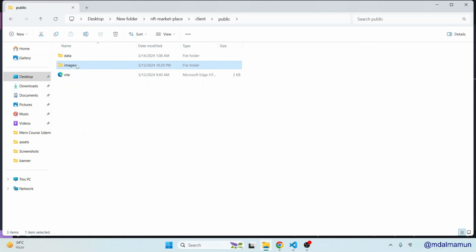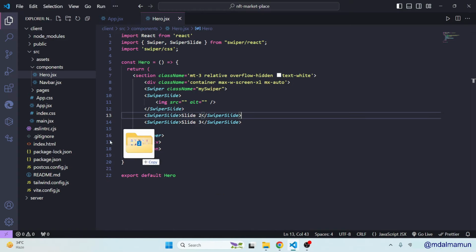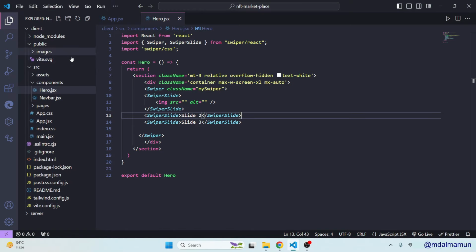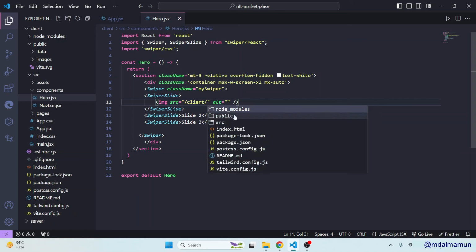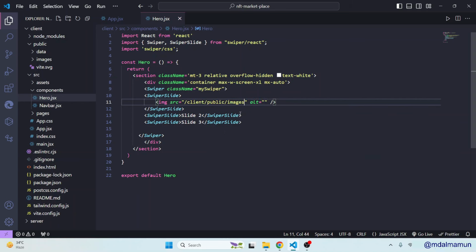And we'll just copy these images. You will get them from the git repository, and you will find them in the public folder. You will copy this and paste it into the public folder. So we will have images, and here we'll use those images. That's why we'll define the client's public folder slash images.